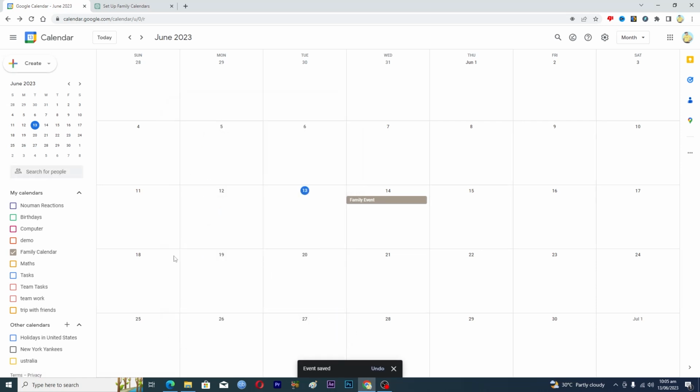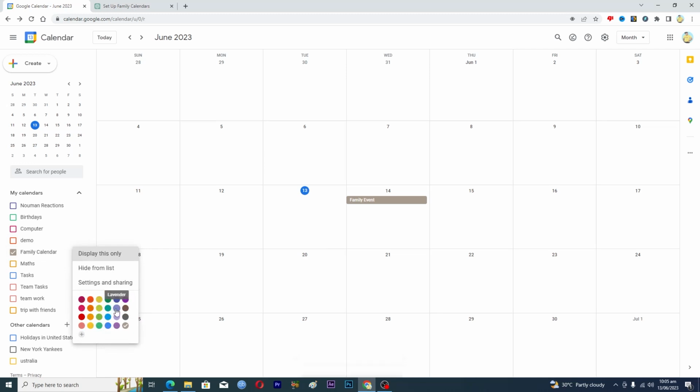Okay, and if you want, you can change the color of your calendar as well. So you will click on these three dots here, and you can select any color that suits you.